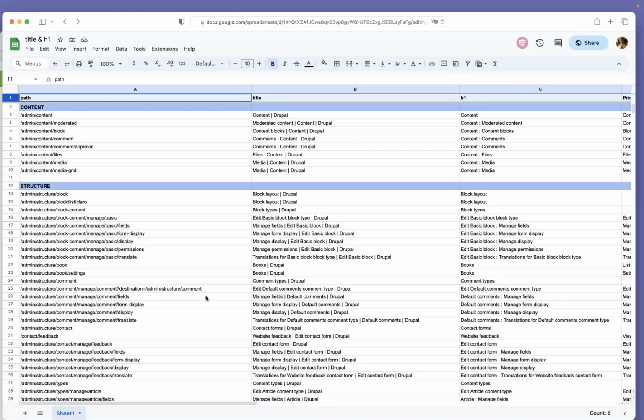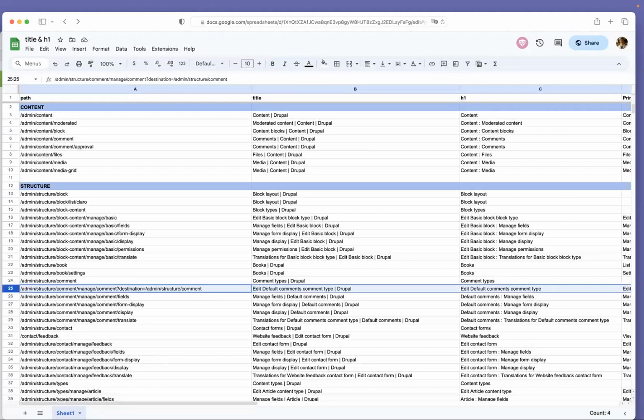Yes, I think so. For example, if you look at row 25, the page title for that is edit default comments comment type. But then if you look at the sub pages of that, the title is manage fields default comments. So that's a different title, right? So is that kind of one symptom of that problem, Thomas? Yeah, that is one symptom of that problem, correct? Yes. And so I don't think that's intentional right now.